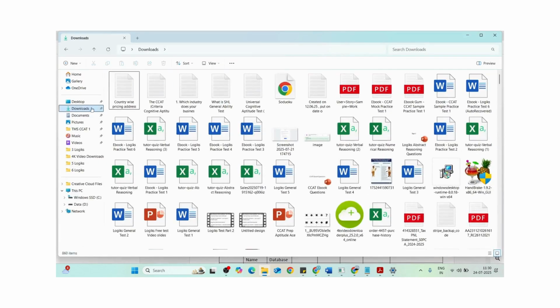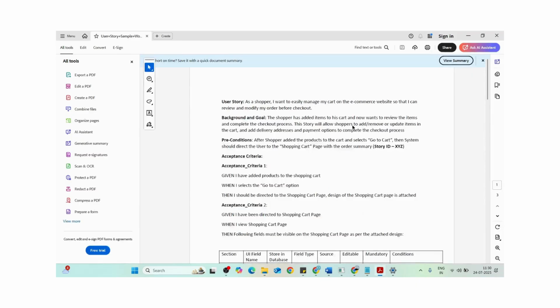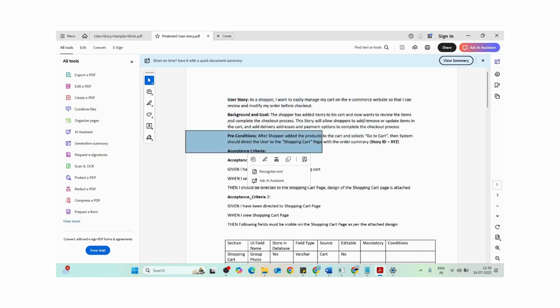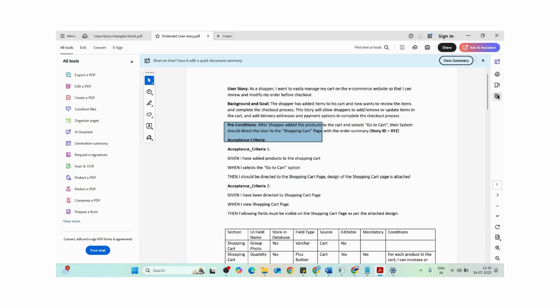Now I'll try to reopen this file. Okay, so as you can see here, I am not able to select any data, and now I cannot copy this data into the content here. So this is how you can protect your content.